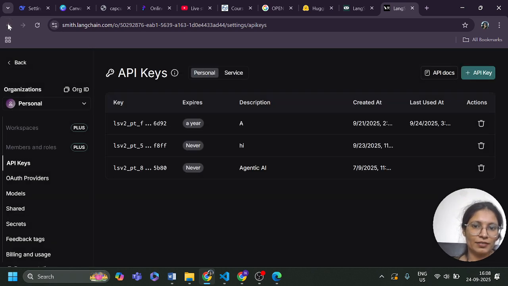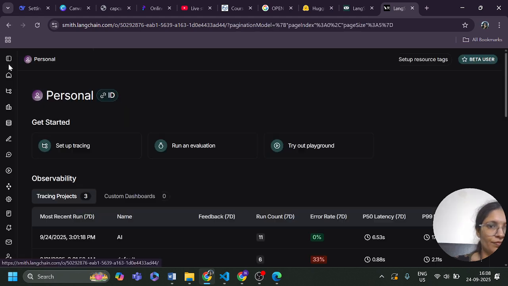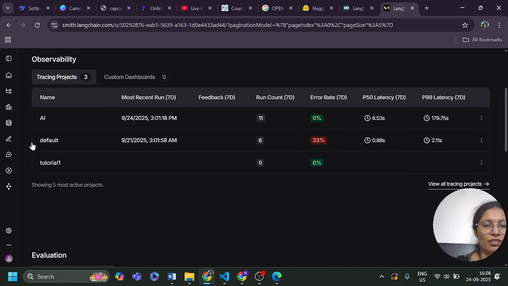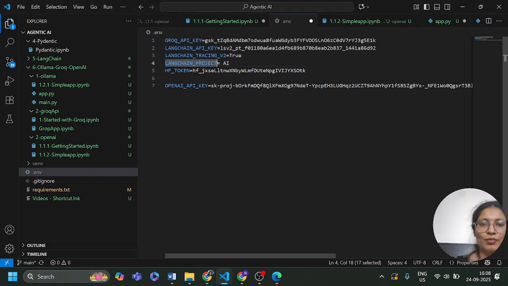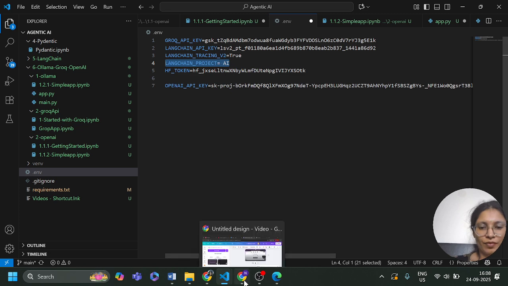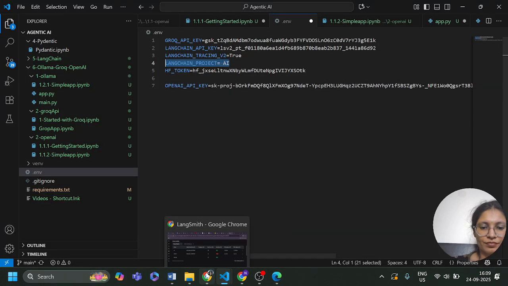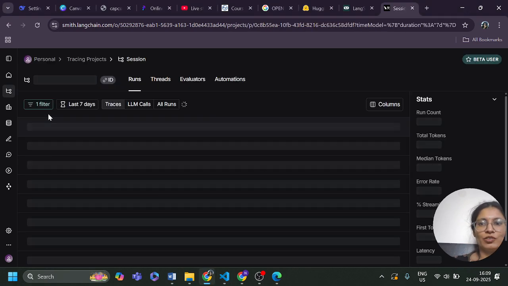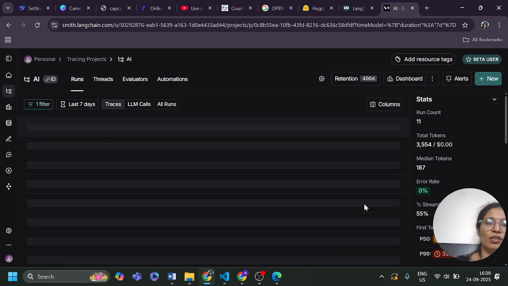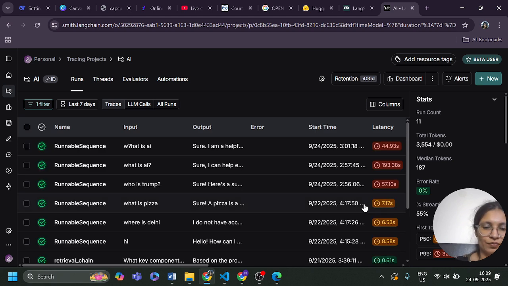I need to go back. Here you can see this is my AI project. I also have other AI projects. This will be created automatically. If I click on this, you can see all the details of what you are searching and where you get errors.